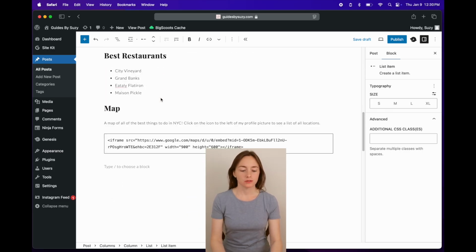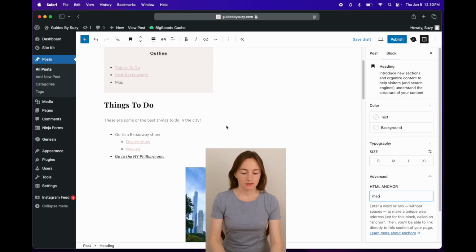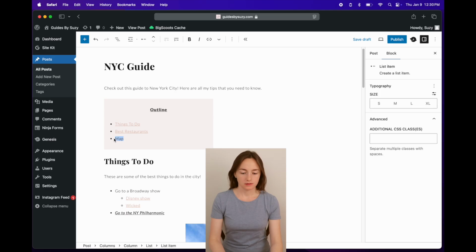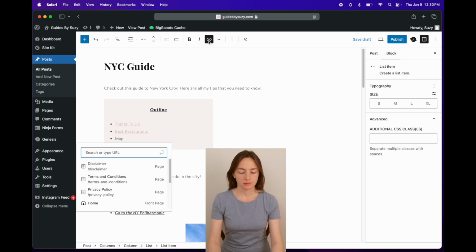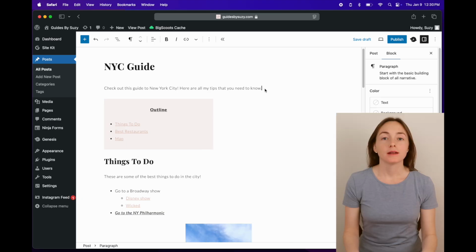And now I'll do the last one. Go here, type map, highlight, link, hashtag map. And that's it. Now I'll save it and preview it so you can see how it works.